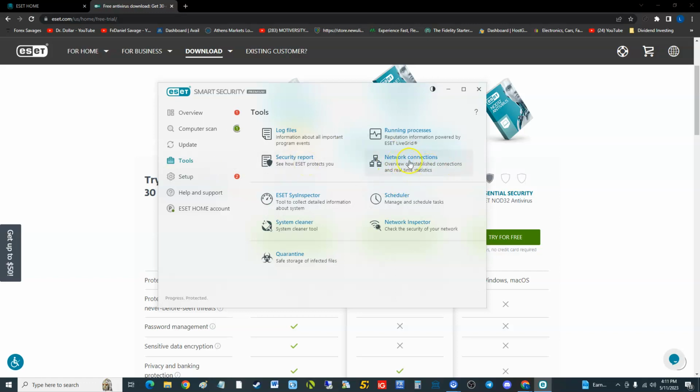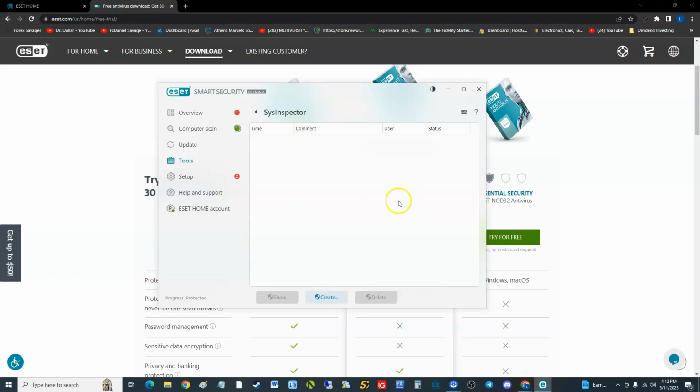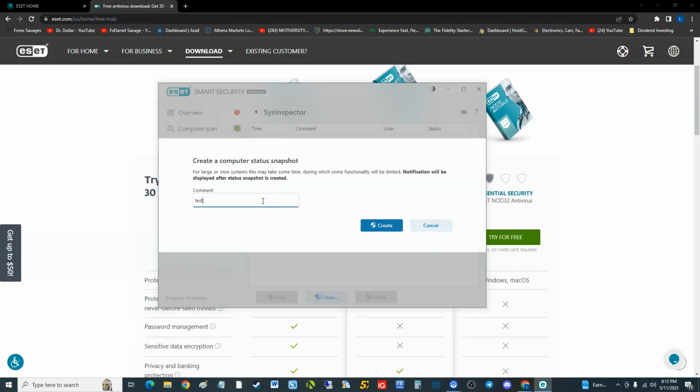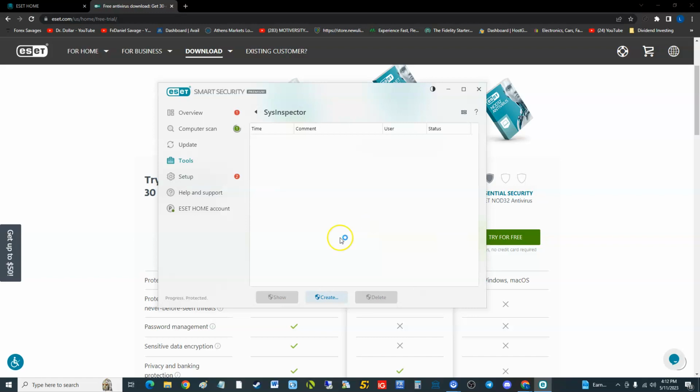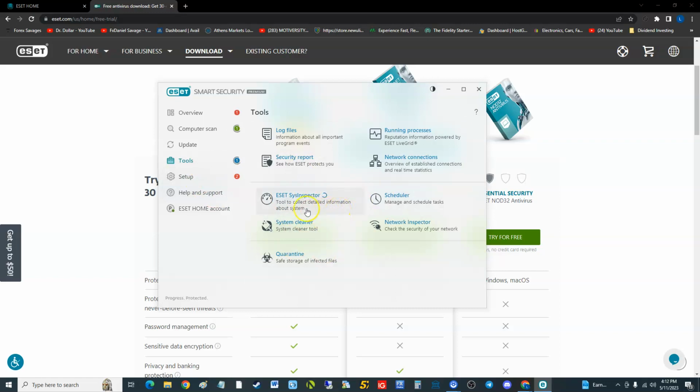I'm not going to click on network connections because I don't want to share my IP address. But you can look at everything that's going on in the network by clicking there. You could use a system inspector. It's a little weird. It takes a while to populate here. I think we gotta click create. I'm just gonna click test. And from here, it's generating a report right now. Shouldn't take too long, guys. In the meantime, let's look at the other tools. We'll come back to this one because it's taking a while. That's just getting detailed information about the system.